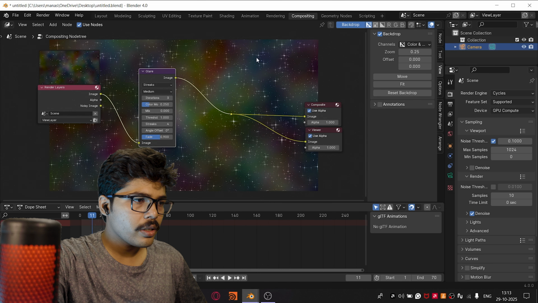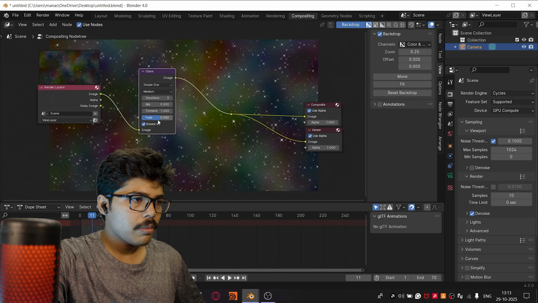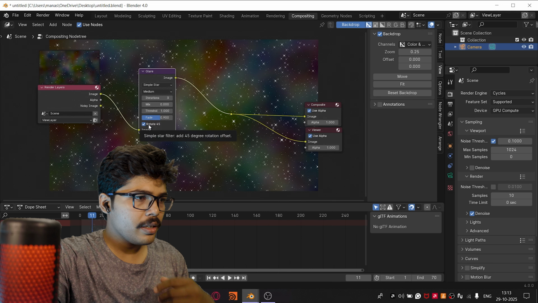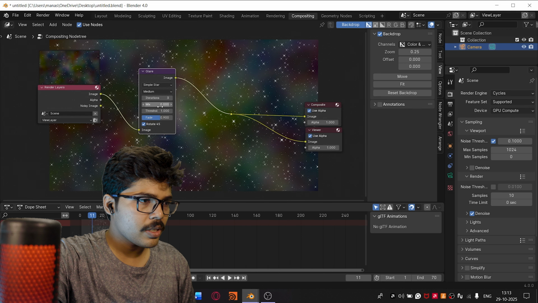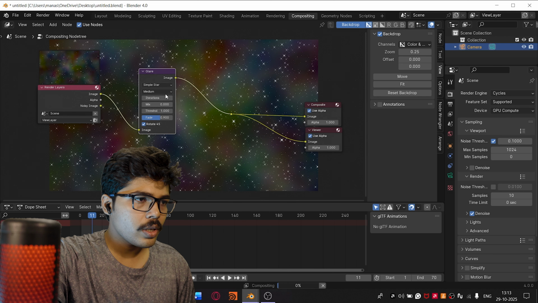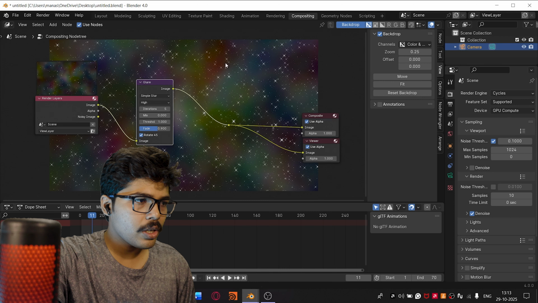Now if you want, you can rotate it to 45 degrees. I like it, so I'm gonna keep it on. I'm gonna increase the iterations to up to 9, which it won't let me because the maximum is 5. I'm gonna set the quality to high. Now you can use the mix node to control how much the original image and the composited image mixes. I'm gonna keep it at 0.